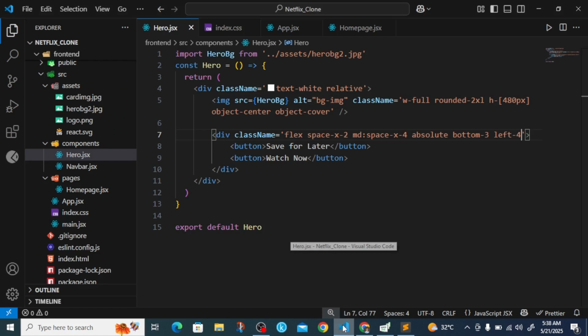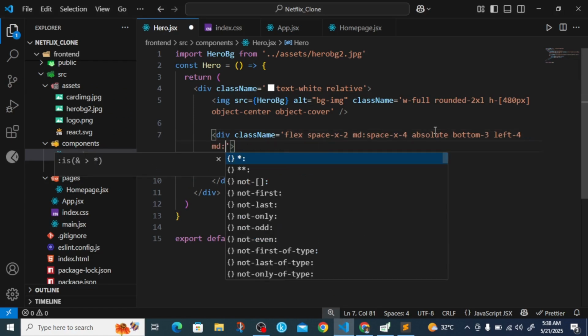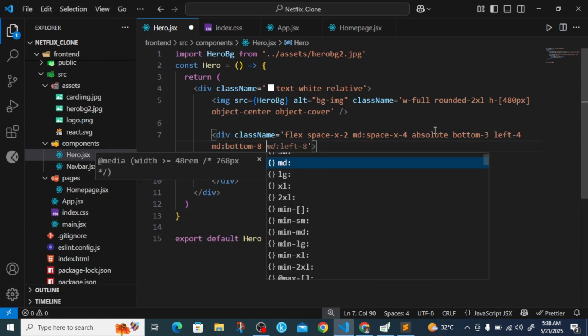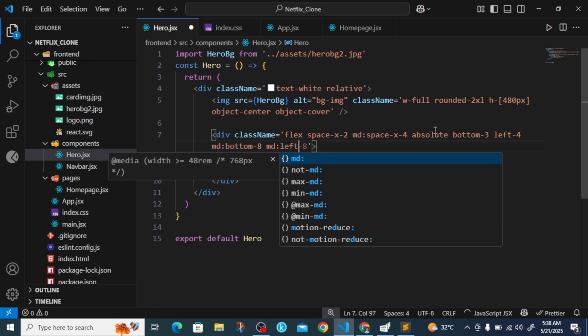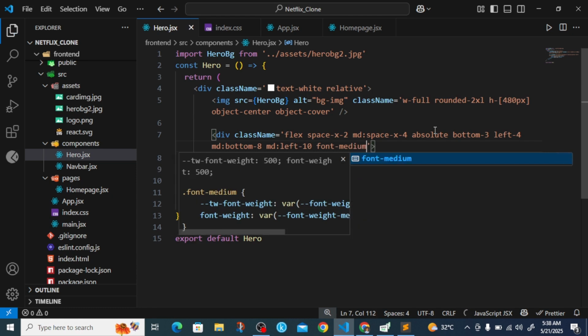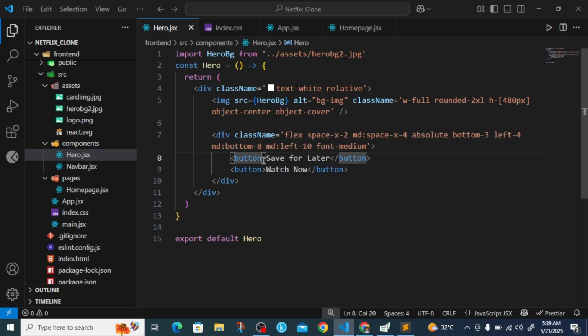Alright, now for medium screen sizes and above, we're going to have a bottom of 8 and a left of 10, just like that, and then you give it a font of medium. Yeah, so we're done with this div. Let's see. Yeah, this is nice. Now let's work on the individual buttons.